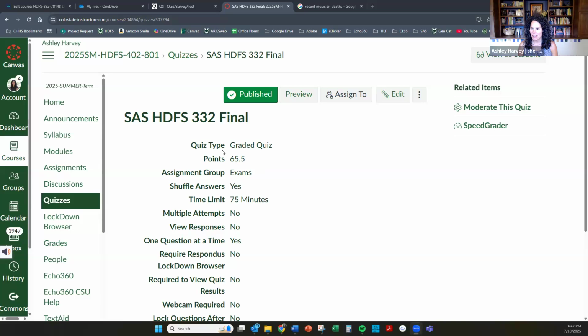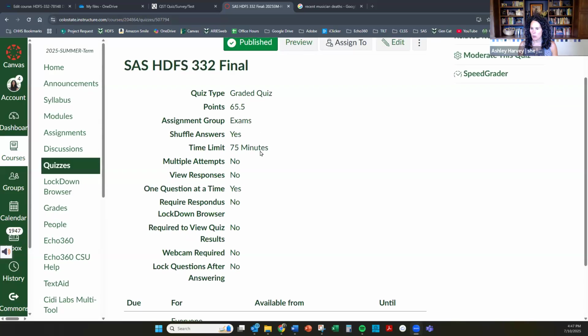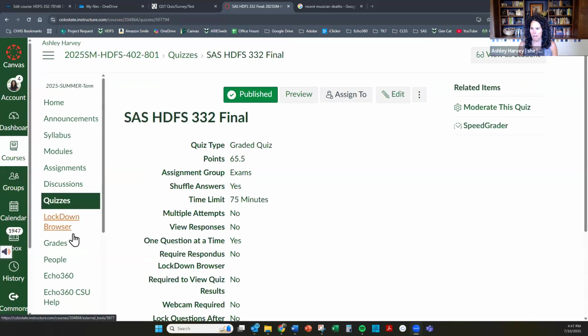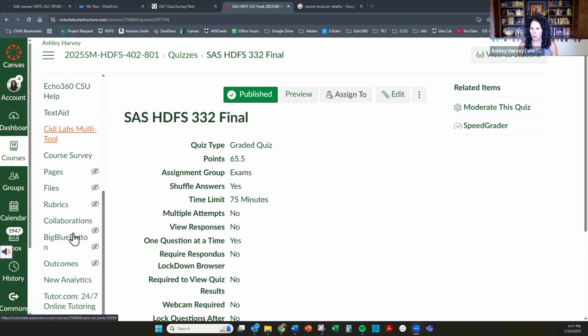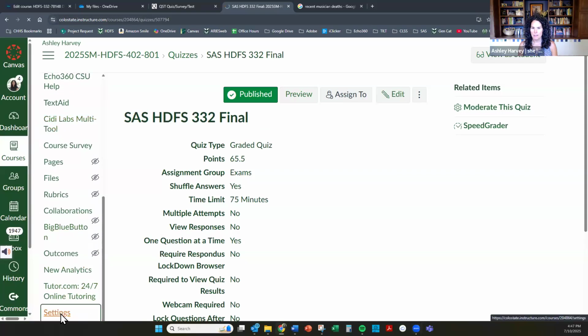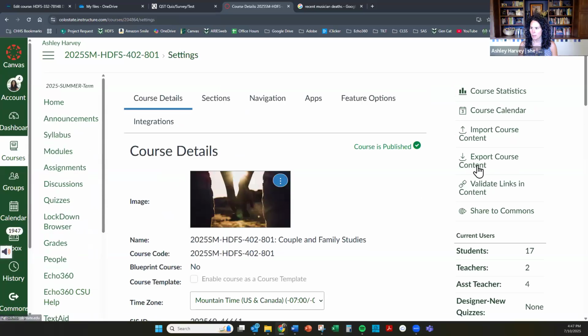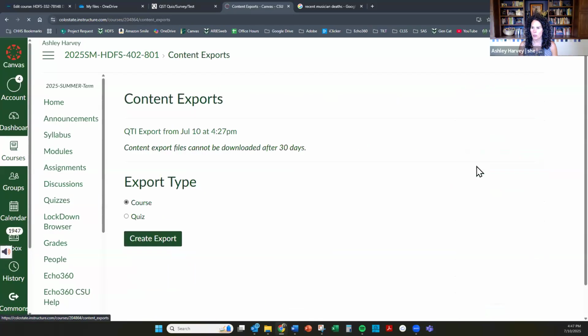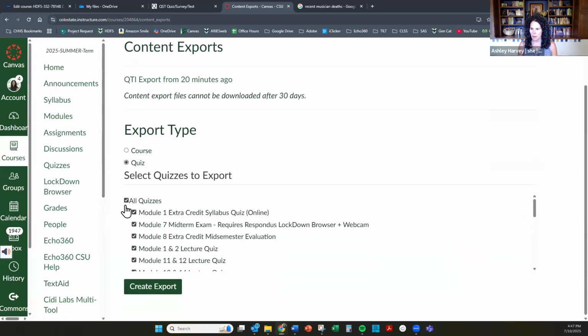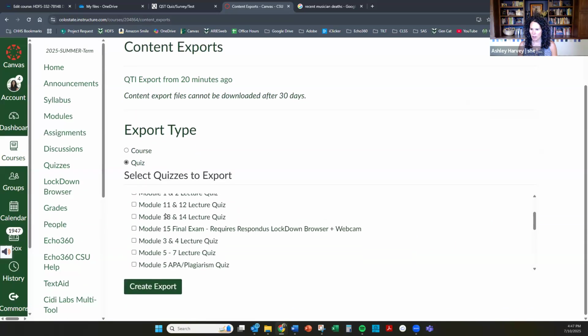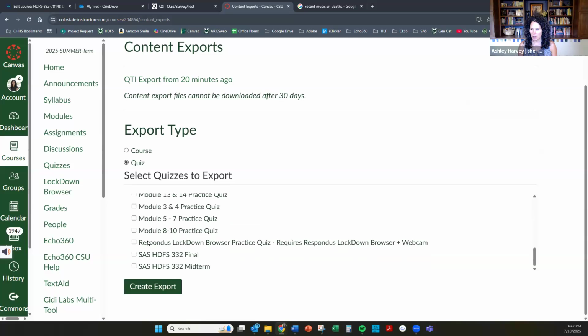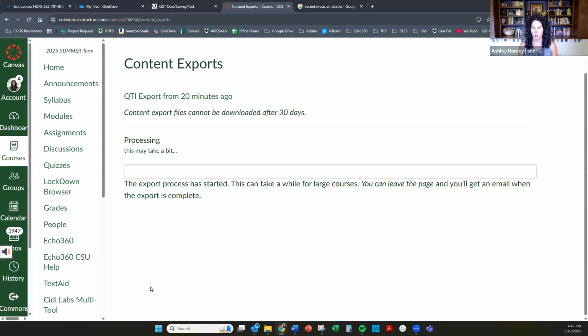I'm in Canvas. You can see this is actually the quiz that I want to pull in. And so I'm going to go down to settings and I'm going to choose export course content. I'm going to choose quiz, and then I'm going to deselect all, and I'm going to go down and find the one that I want. And then I'm going to choose create export.